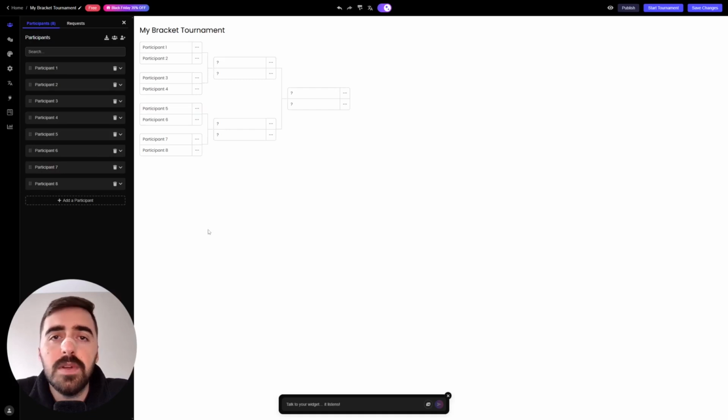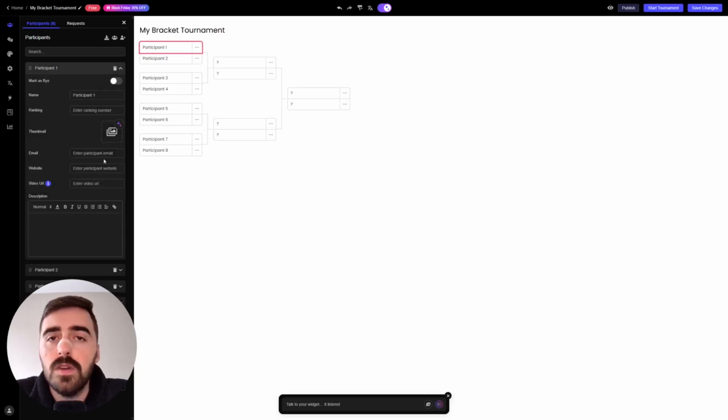Once you've added all the participants, the next step is to provide all the information for each participant. So if you just click on participant 1 right here, for example, you will see this field open up. This is where you can change their name and ranking. We can also add an image, which is going to go on the left hand side of their name within their bracket. If relevant, we can also add an email address, website, a video URL, as well as a player description. In my particular case, since I'm only making a tutorial video, I'm going to fill out the information for participant 1 and 2 in the first matchup.